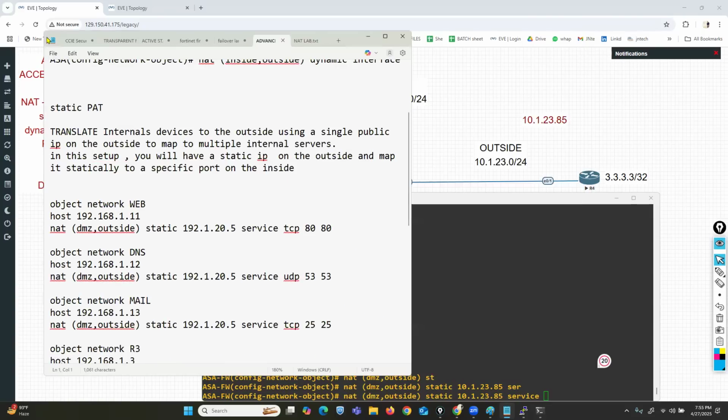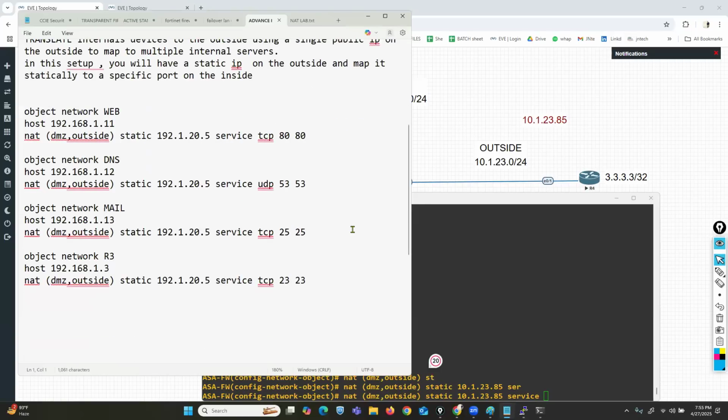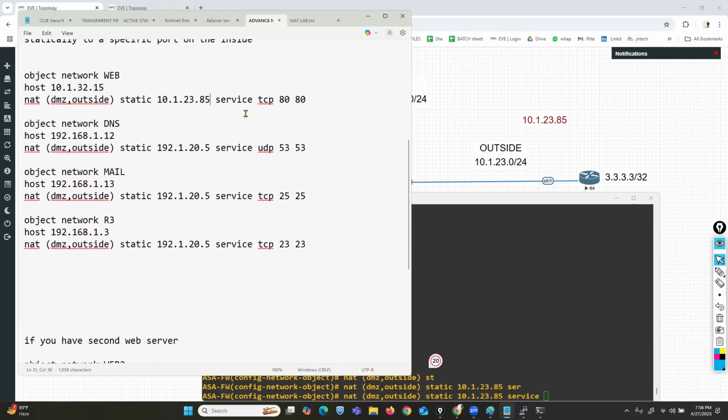Let's verify command syntax first, then we can execute on the firewall device. You can use this command: object network. The object name is web server. The IP address as per our design is 10.1.32.15. And yes, I have a single public IP, 10.1.23.85.